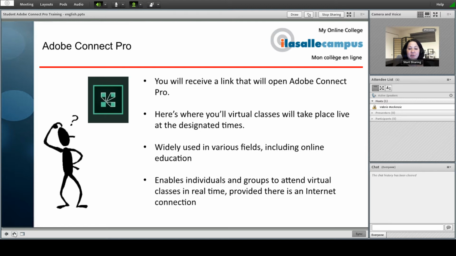What ends up happening is you will receive a link, and when you click on the link, it will open Adobe Connect Pro. Sometimes there's some computers that need some plugins. If you're having issues connecting to the class, it's a question of talking to the administration. Once everything's set up, it's just a question of clicking on the link and the link will open. You can open that link at any time. You don't have to wait for your class time. The second you have the link, you can go in and you can see what the online classroom looks like.